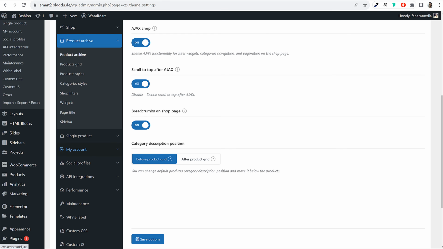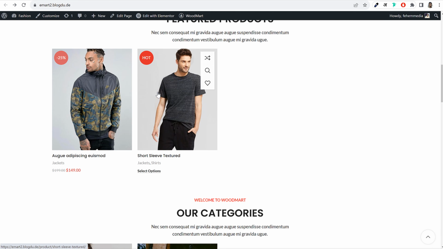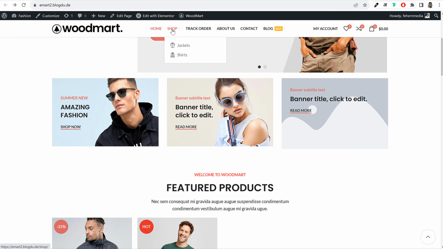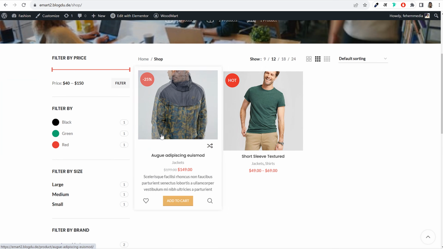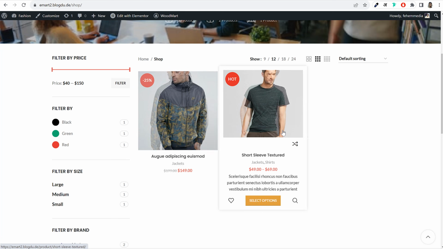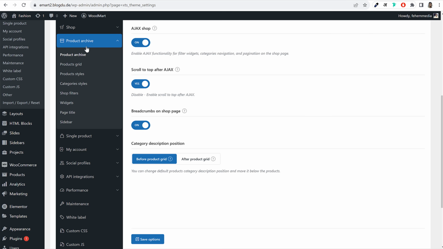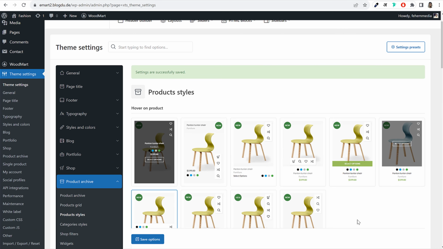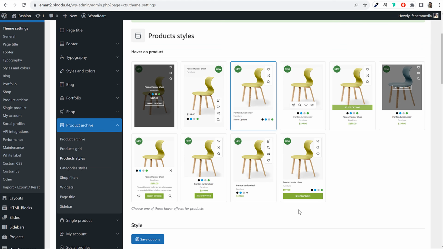Now product archive page, we have to do some settings, because if you go to your shop page, this is the hover style. I want to change the hover style. I don't like this style. So I'll go to product archive, and I'll select product styles, and I want this style. Okay, this one. So I'll select this. If you want some other style, obviously you can select that. I'm selecting this style, or maybe this style, you can select this as well.